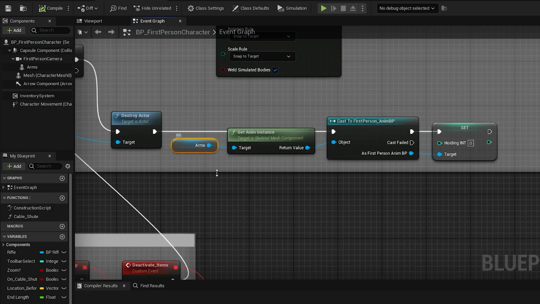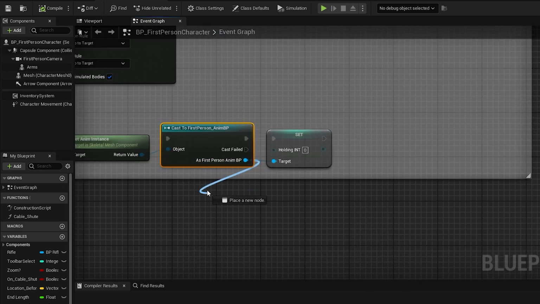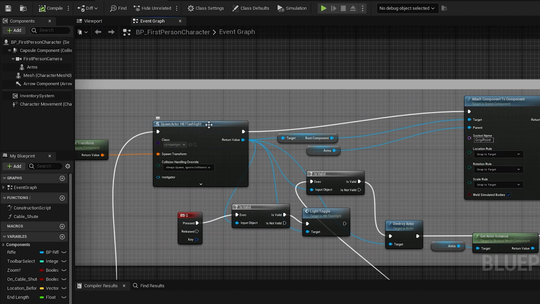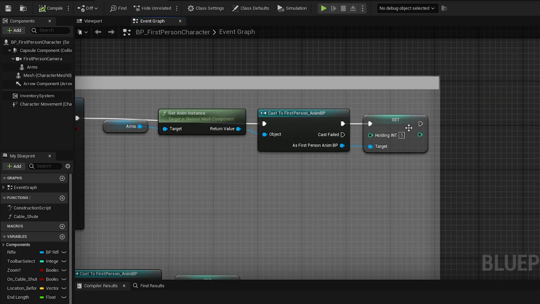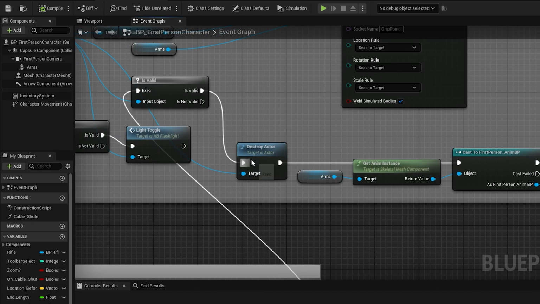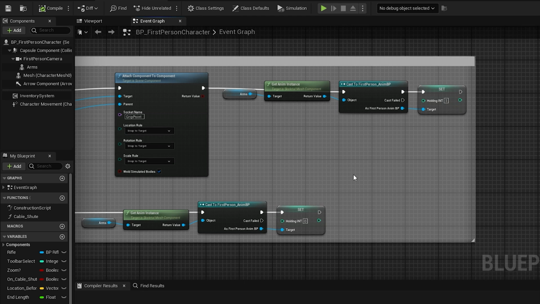So you see here that I'm getting the arms, which is what we're trying to animate. I'm getting the instance, I'm casting to it. Then from there, I can get any of the variables from it and set those to whatever I want, or just get them. And so you see here, I'm setting the holding integer to 0. And up here, which is when I attach the flashlight to the player, I am setting it to 1, meaning you're holding a flashlight. But when I destroy the flashlight, I set it to 0. So that's how I communicate between the first-person character and the first-person animation blueprint.